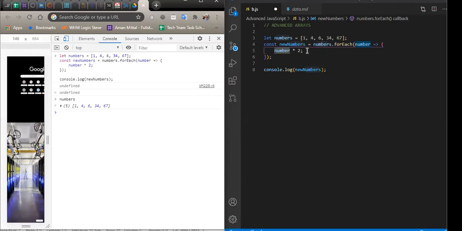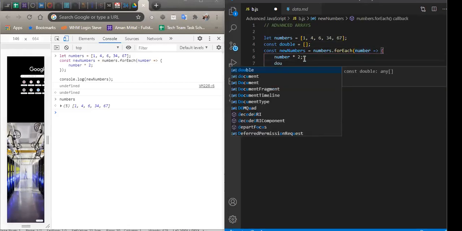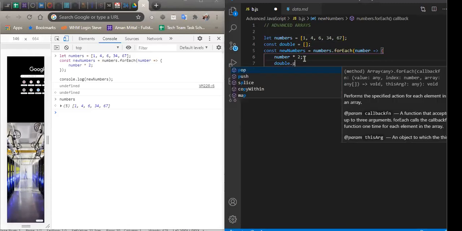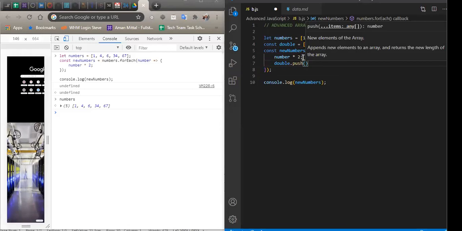So if we actually want to get the results, then we have to do something like this. Let's say we define another variable. We can say double equals an empty array, because we want to save the new values inside this empty array. So we are going to take that variable double, and inside that double, push whatever the new value is.